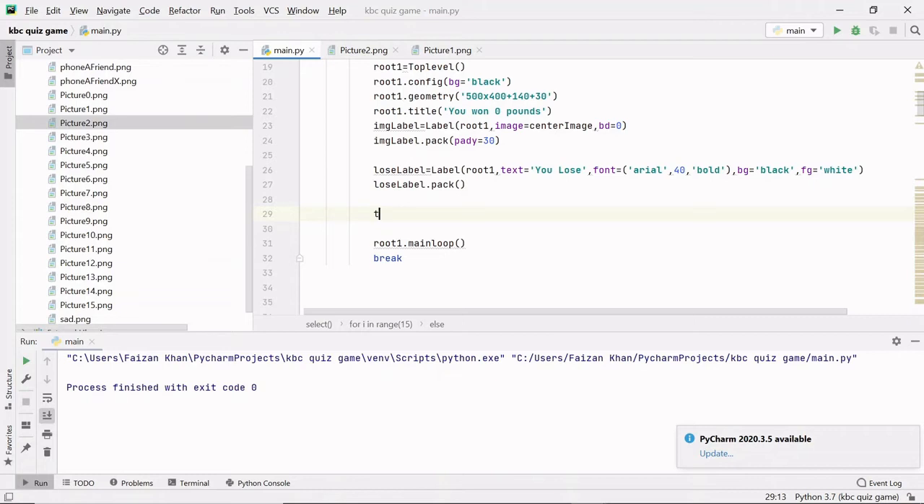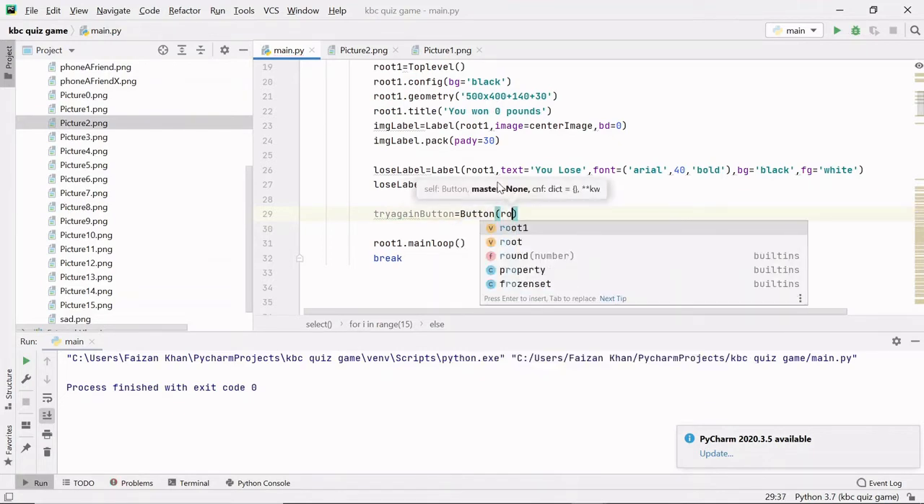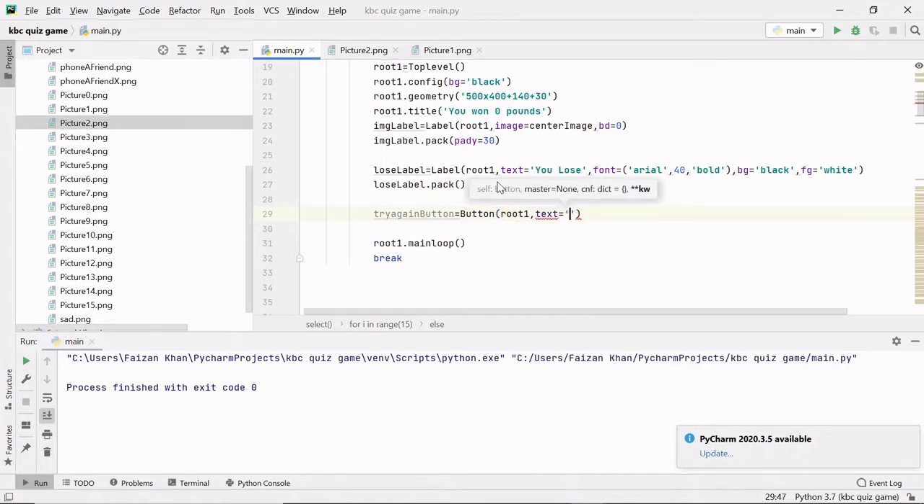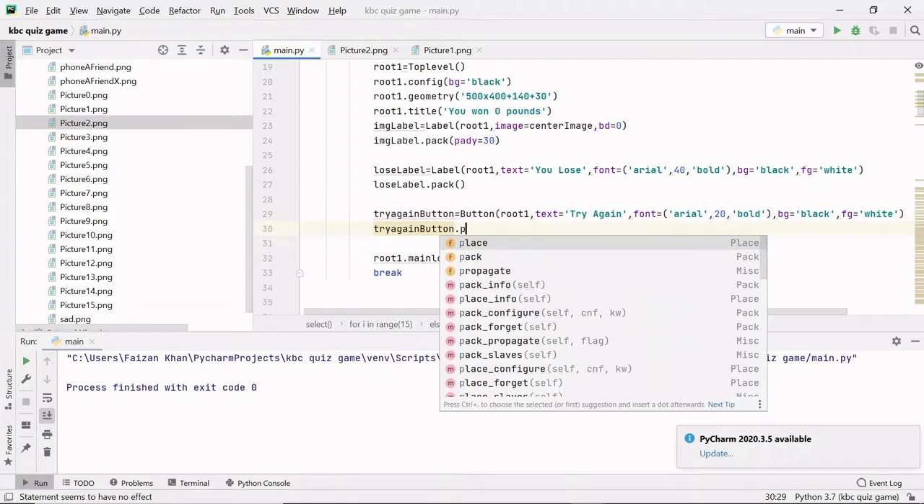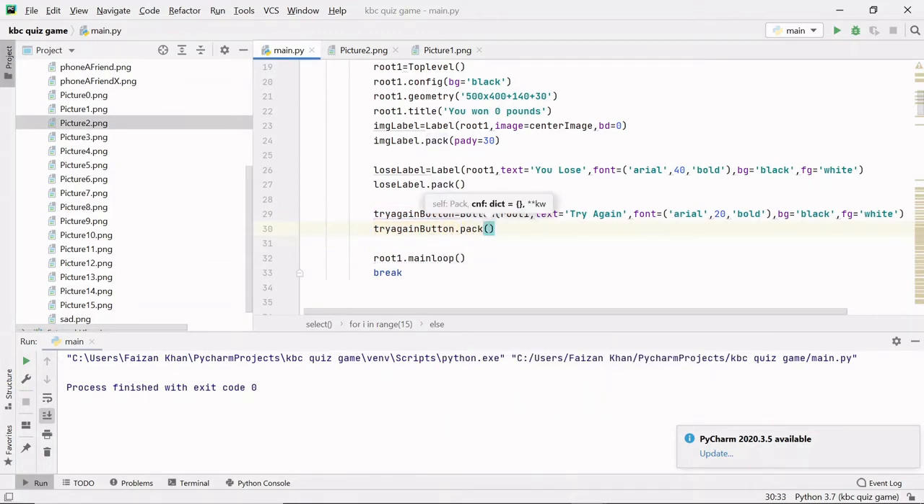Just after this loss label, I'll create try again button, and I'll be using a Button class to create this button. This button will be inside my root1 window. The text on the button will be "Try Again". After that, I'll provide some font to this text. So I'll use the font keyword argument. The styling will be Arial. You can use any other styling of your choice. The size will be 20, and it will be bold. After providing font, again I want to set the background color to black, and the text color will be set to white. And now let's pack it. So try_again_button.pack method. Again, this pack method will simply add this try again button just after this loss label.